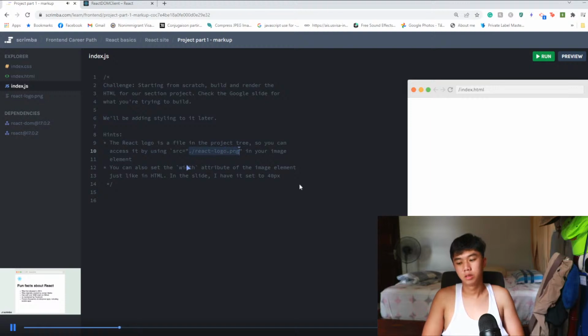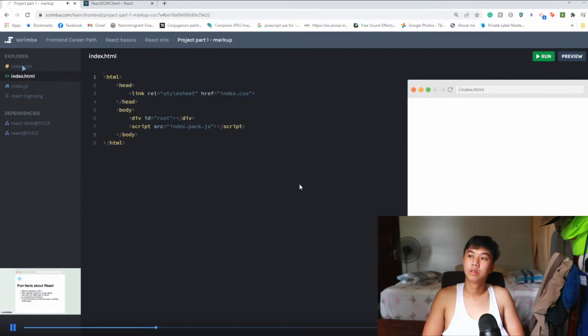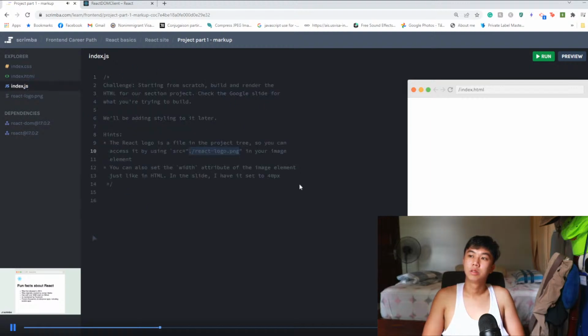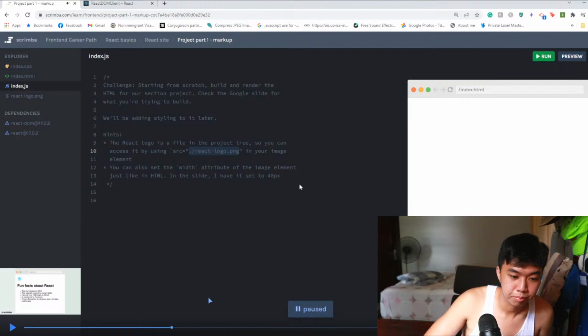I also have a hint here about how to set the width attribute. Just remember that JSX is almost identical to HTML, and in fact, for what you're working on here, you really shouldn't see any difference between the JSX that you'll write and what you would normally write in HTML. Don't forget that we are no longer using our CDNs, so you'll have to remember how to bring in React, ReactDOM, and so forth. That's all the hints I'm going to give you, so pause the screencast.